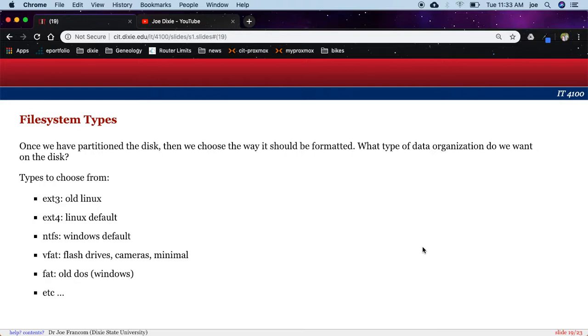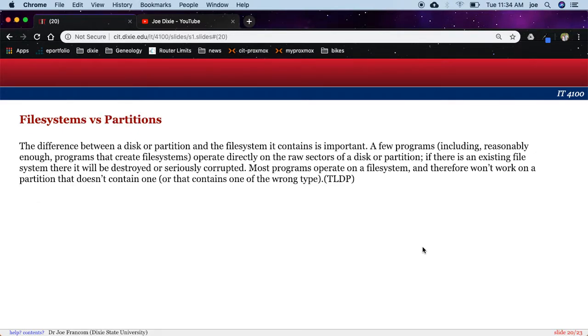So once we have partitioned the disk, then we can choose the way it should be formatted. So we need to specify how we want our data organized on the disk. And there's lots of types to choose from. You perhaps have heard of NTFS or FAT, FAT32, FAT16, VFAT, ext4, Btrfs, HPFS, HFS. Anyway, there's a lot of different ways of formatting the file system, or the format controls how the data is actually laid out on the file system. And so there's some examples of those, and we'll experiment with a few of them later on.